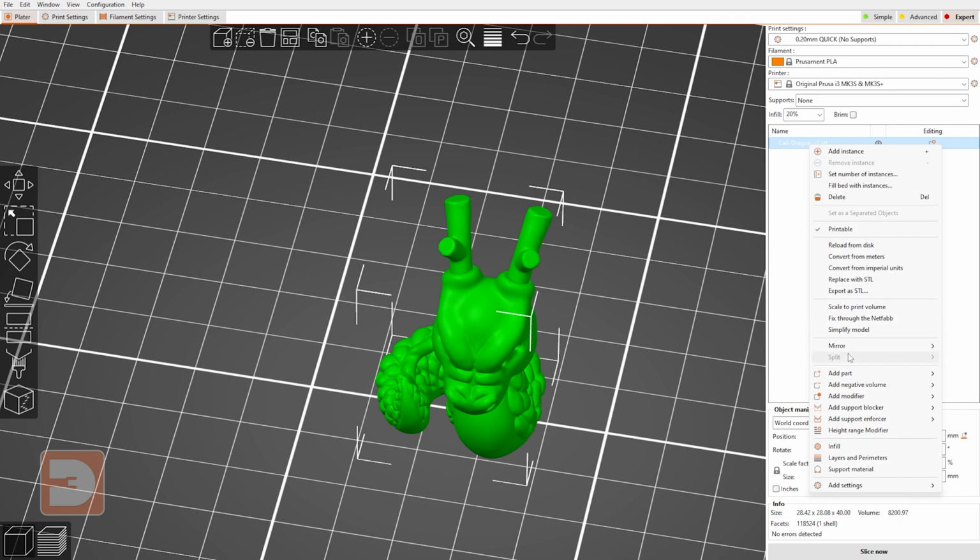Okay, next we have add support blocker. So using shapes in the same way that we have with the modifiers and the negative volume, this allows you to select areas within your model that you want to block support material. You don't want any support material being made in that area. And you can do the same with enforcer, where you select an area where you force support material to be created, even if it's turned off everywhere else.